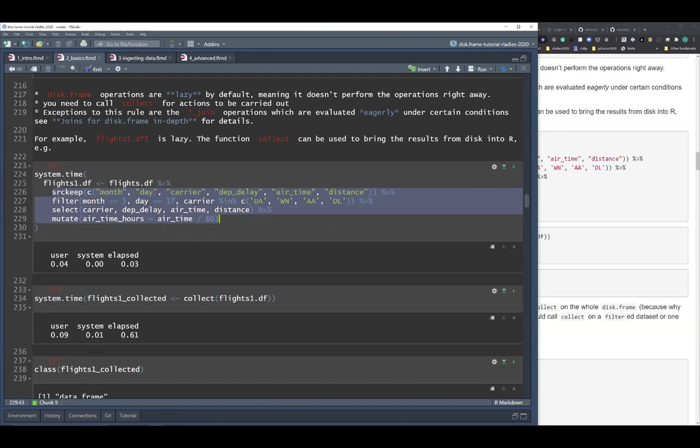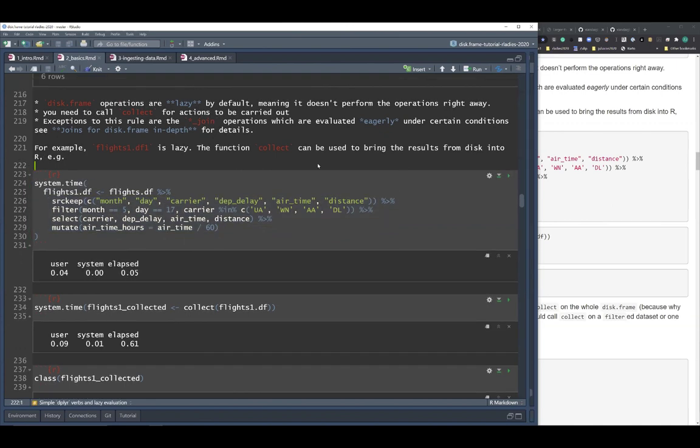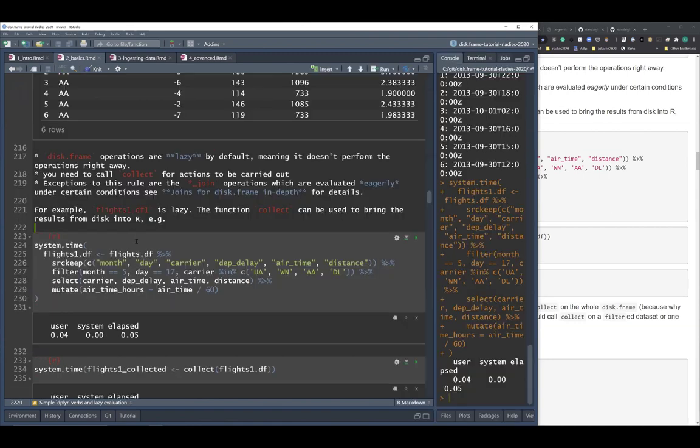All that it's done is it's taken these and stored them as instructions. So let me actually run that. You see that it takes no time at all. And I'll show you the internals of this frame a little bit.